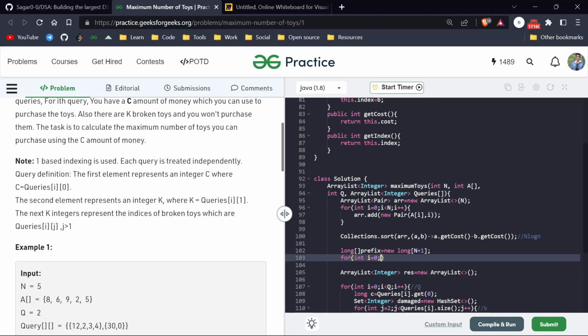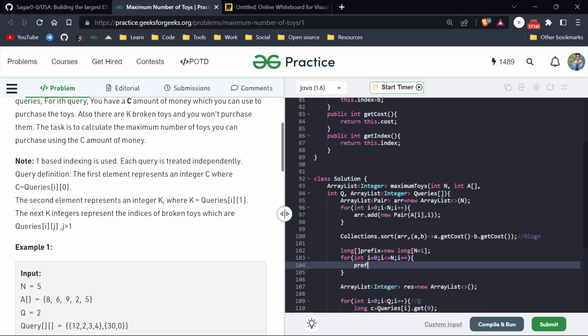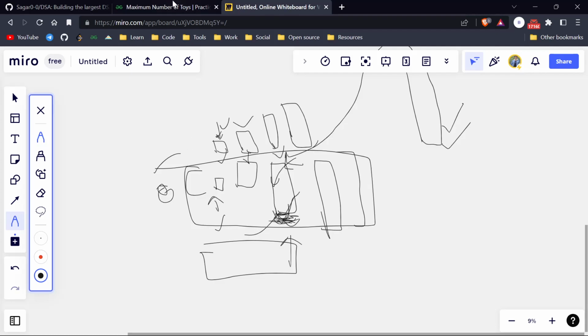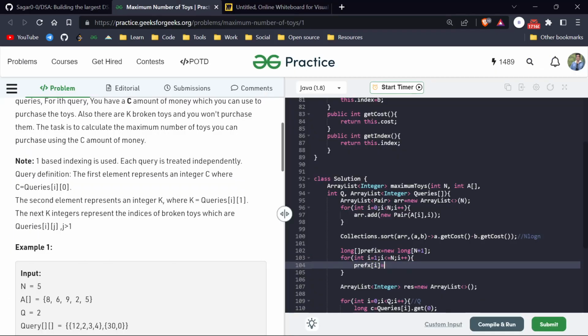So index from 0 to less than or equal to n, and i plus plus, and for prefix we have to start from 1, because already on the 0th index of our prefix we will have 0 value. So on our 1 index we will have the prefix of the previous value plus our array's current value. Array dot get at the current value, that is i minus 1. i minus 1 because we are considering one-based indexing, and after that we have to get the cost. So the current cost plus all the toys that we bought previously.